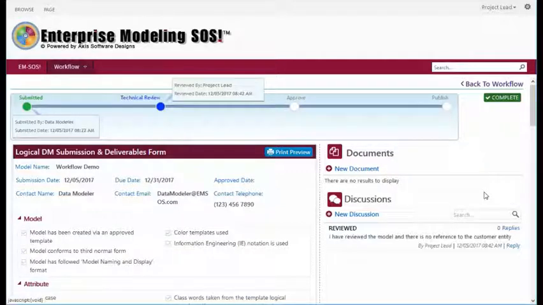And now it will go back to the data modeler to be able to go and review. You will notice that it's actually put in a comment with a date and time when the project lead has reviewed it, and you will see a comment in the actual description under the discussion about the model.